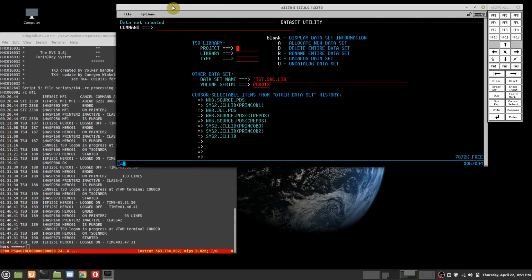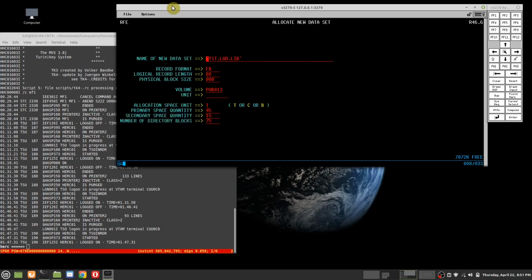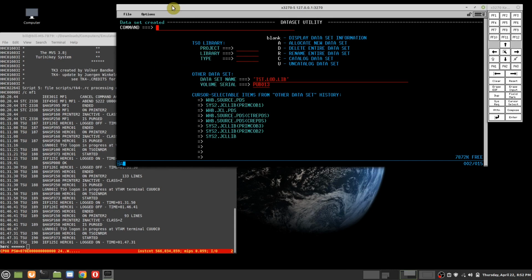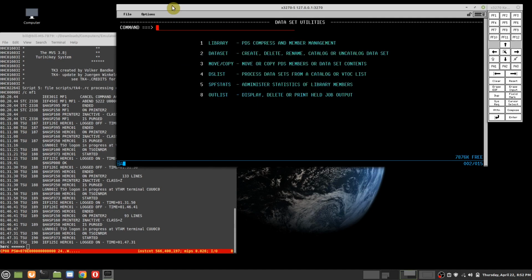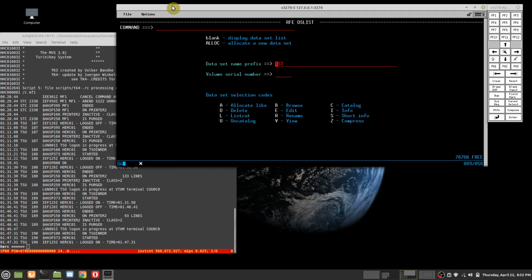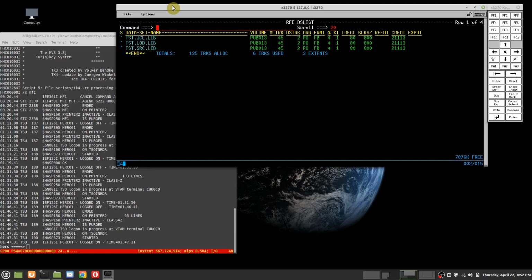The only thing left is the load lib. LOD. Enter. I forgot to put the A for allocate. Allocate. Just hit enter. And so that should be all three of them. We'll PF3 or F3. I'll go to 4. There's TST. So there's the three data sets, the three partition data sets, as you can tell by this organization.